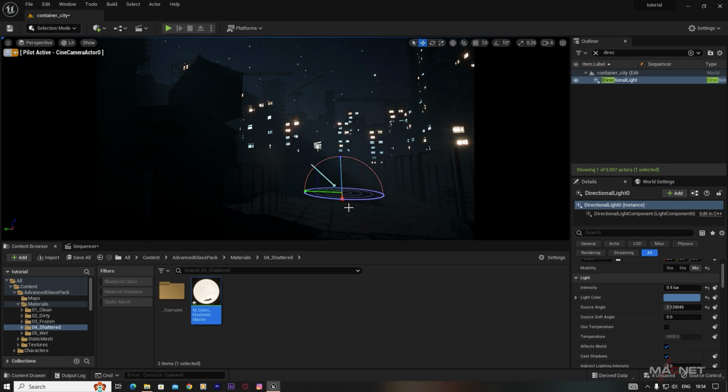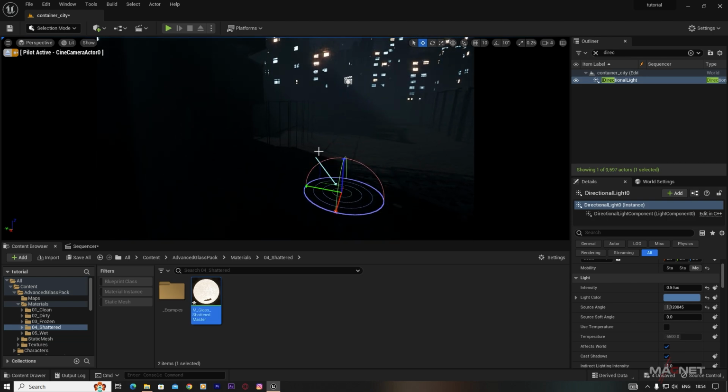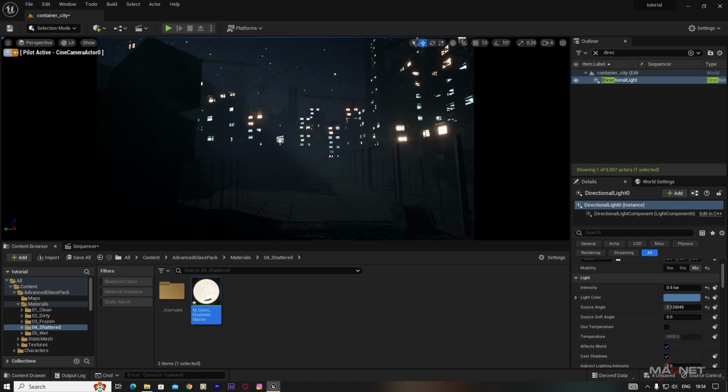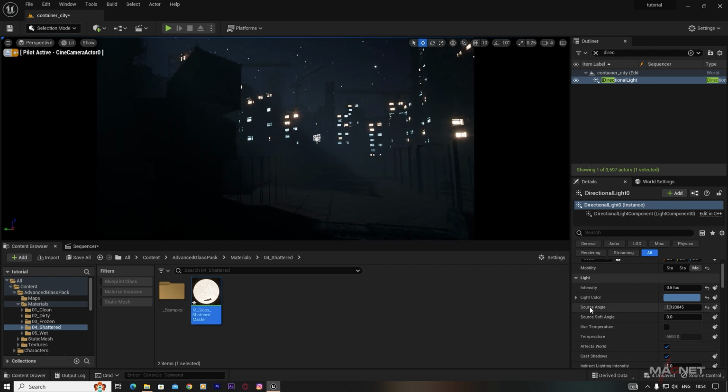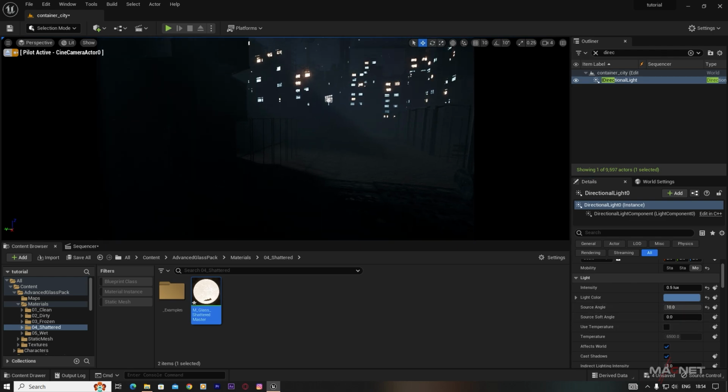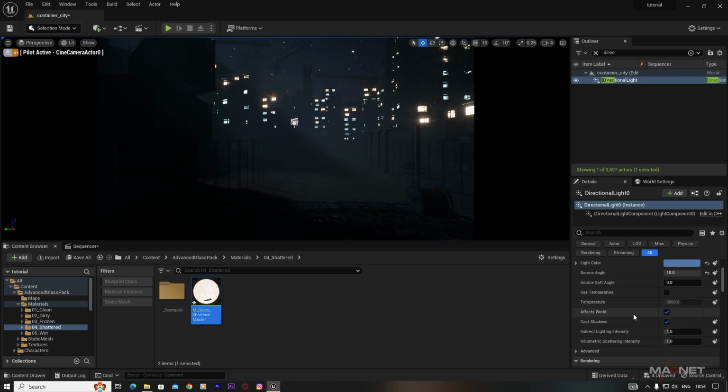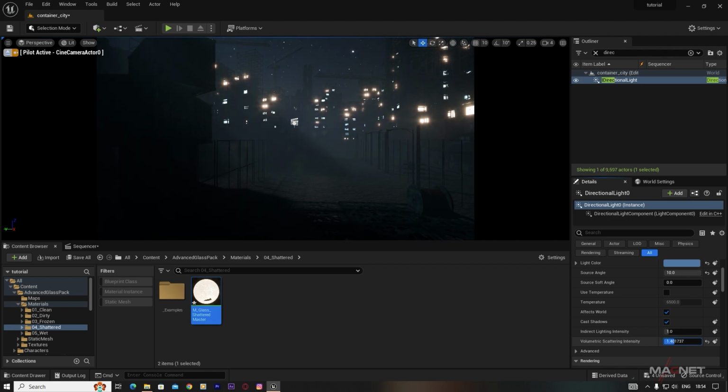And also you can see that the shadow is too tight. So we're going to make a little bit more diffuse shadow here. So first we go to the source angle and we change this value to maybe 10. Okay, just like that. And also we go to this volumetric scattering intensity. We're going to increase this value.